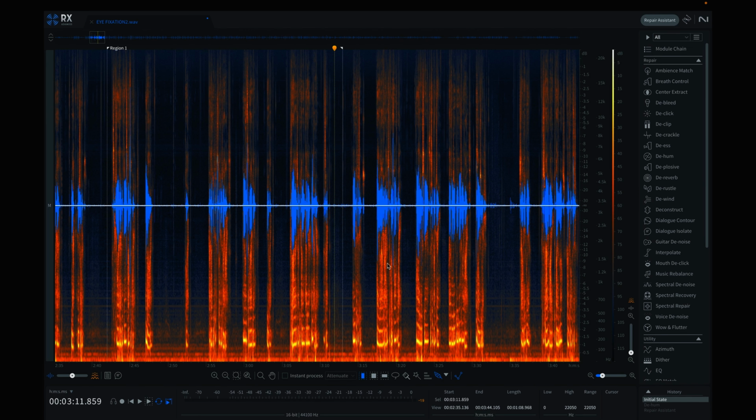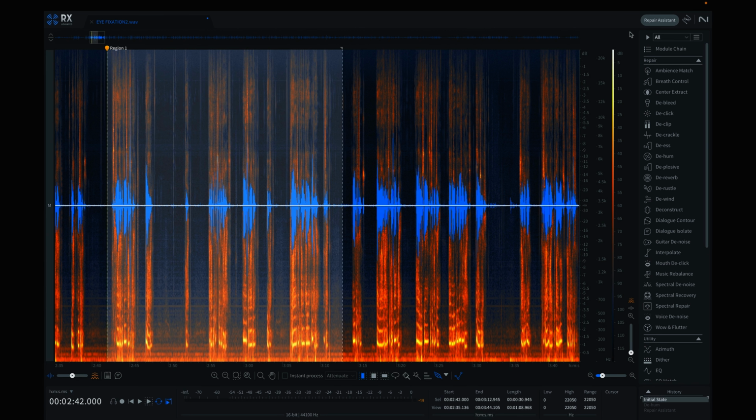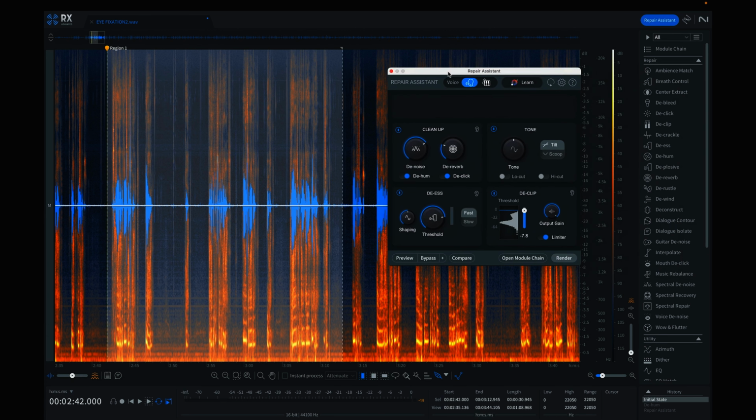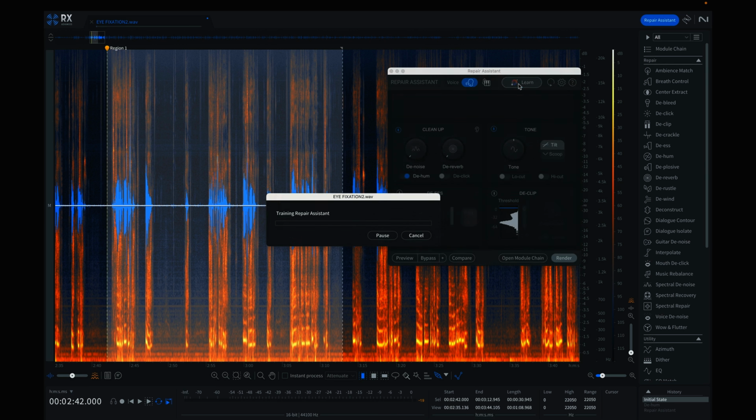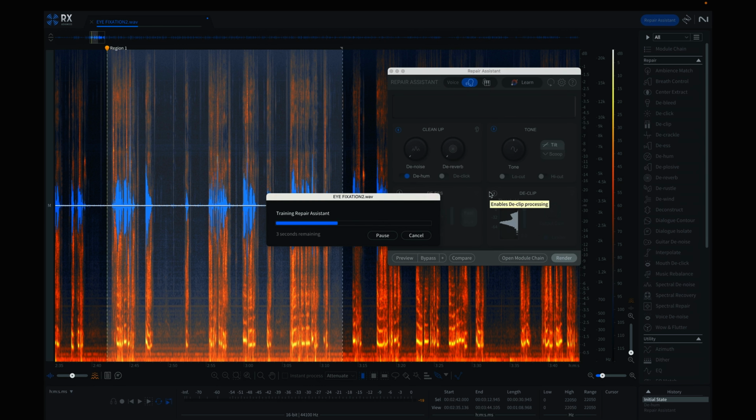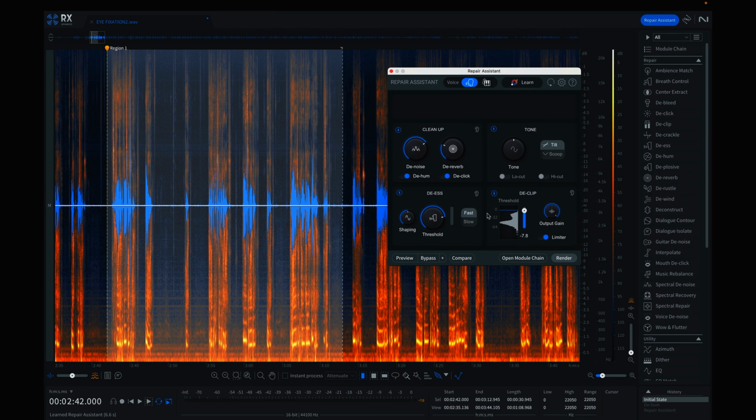Okay, so this is what I mean when I say Repair Assistant can really take things too far if you're not careful. Let's select a chunk of audio like this. We'll go to Repair Assistant, and now we'll make sure that we reset settings and choose voice. Let's press learn. What it's doing now is it's listening to the audio to identify a number of issues. And now we can preview or just press render. Let's do render.